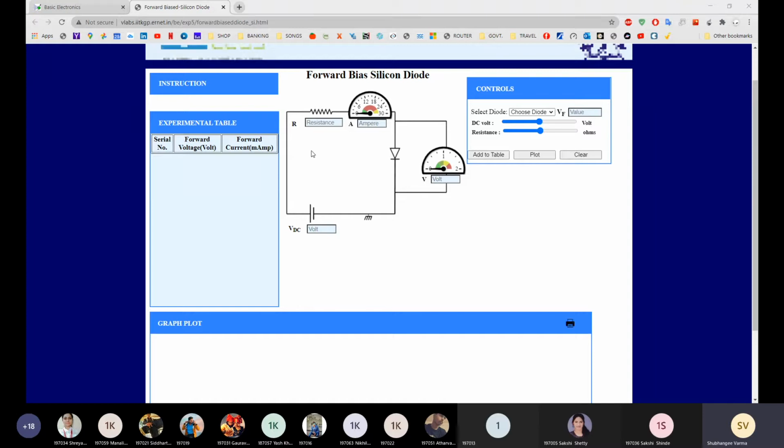Okay, so now we will start performing the experiment. So student, this is forward characteristic. So we are going to change the voltage in steps of 0.1. Okay, 0.1, 0.2 up to 0.9, and then 1, and from 1 volt we are going to take voltage in steps of 1 volt. So 1, 2, 3, 4, 5.